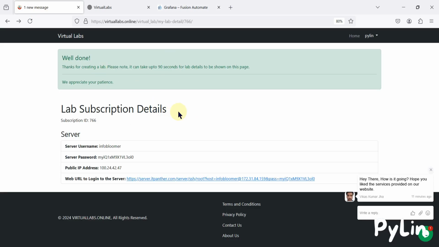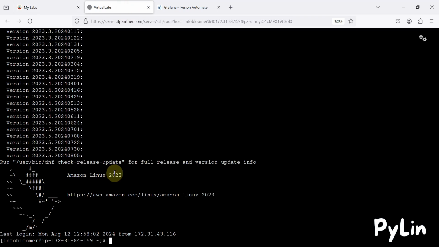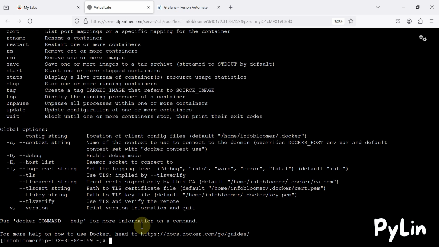So I am using Virtuallabs.Online and I have these lab details. My lab is a Docker ready lab. Let me show you. You can see Docker virtual lab. Linux is the operating system, which is Amazon Linux 2023, and Docker is pre-installed. If I type docker, you can see it is already installed in this Linux operating system.